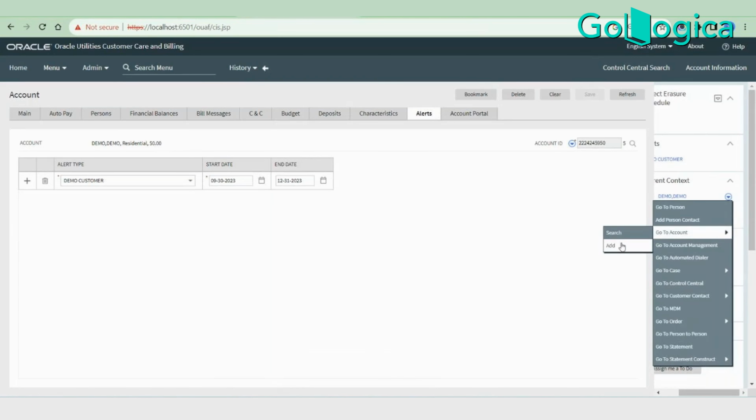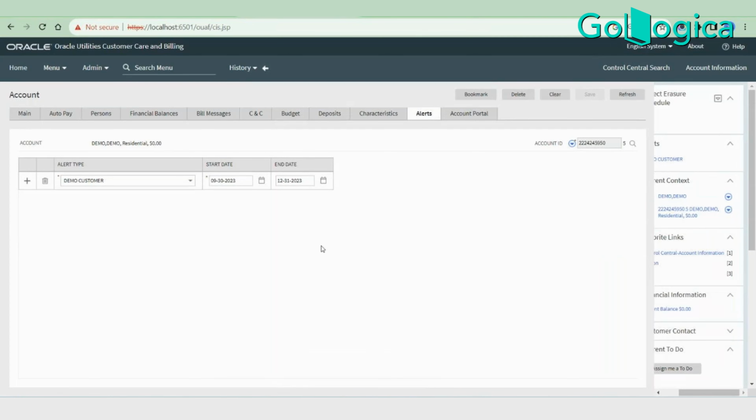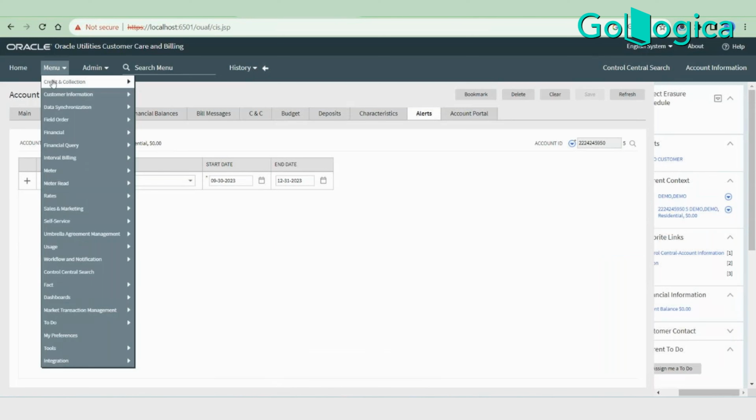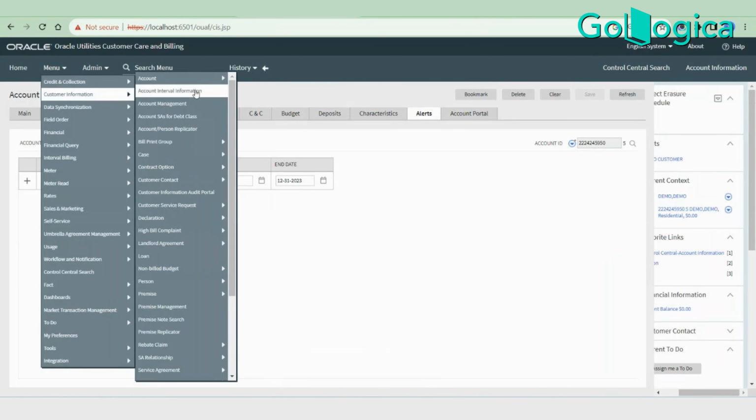But if I tell you we create 10, then you go, add account, you will go home. Oh, well, too many accounts created. So that time we use the replicator terms. How do we use that one in customer? We have that on here. You see here, account person replicator.